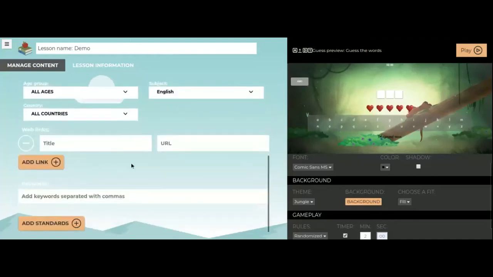I also have the opportunity where I can assign web links to it. Maybe I have an outside resource for a PDF that I want my students to complete, or I have a website I want them to visit. This was a lesson about animals. Maybe I wanted to add a link to a zoo, and they could go on a virtual tour and look at real animals. So that's an option that I have, and I can add a variety of different links. Just by hitting the plus button, it'll drop down and add more links to it.